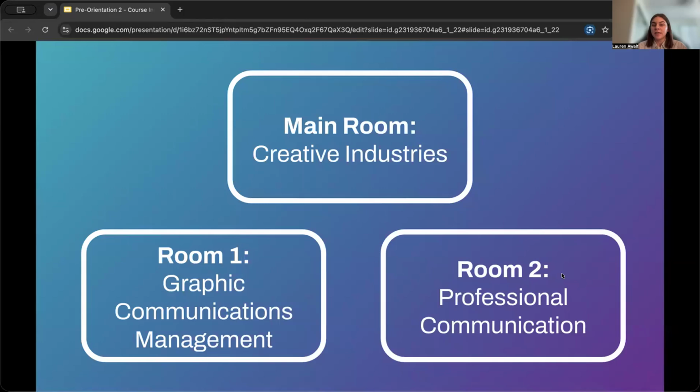So creative industry students, you're going to stay in this main room. You won't go into a breakout room, just stay here. For graphic communications management students, you're going to go into room 1, and then professional communication students, you will go into room 2. So let me just get these open, and then you'll be able to add yourself into them. All right. So the rooms should be open now. So please add yourself into your appropriate room. And again, creative industry students, just stay here.